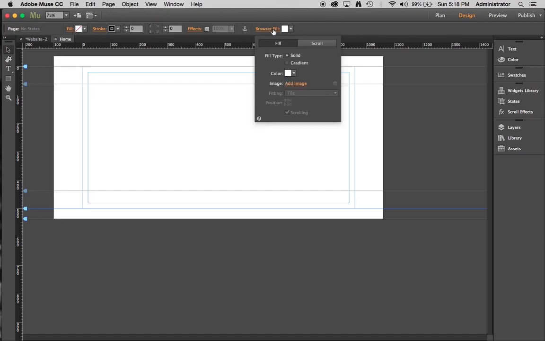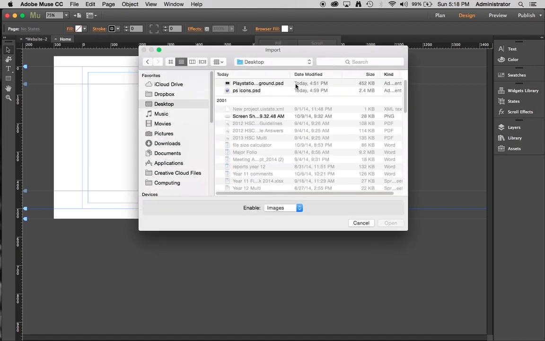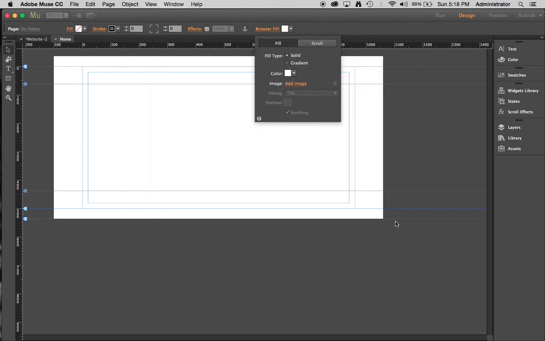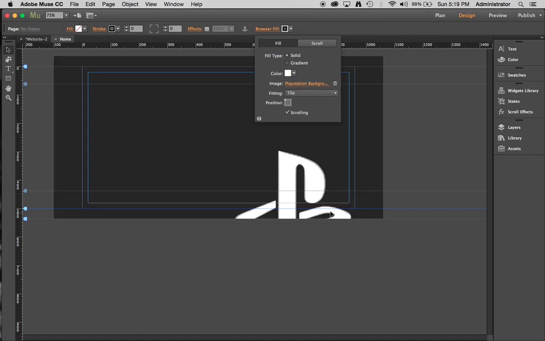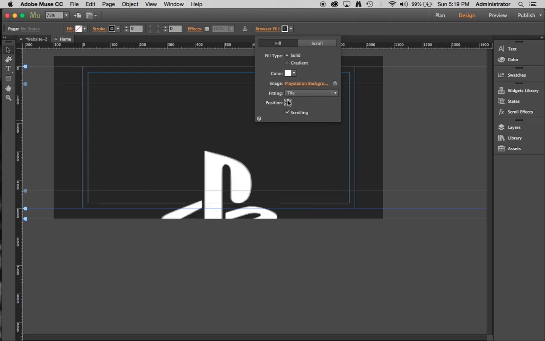I'm just going to go up to Browser Fill up here, and I'm going to add an image. This image is the PlayStation background. Because it's a Photoshop image, it detects if there are layers, and we want basically the whole image, so we're just going to import a composite image and hit OK. It's a little off center, so we're going to change the positioning to the top. We're going to pin it to the top there. Another thing we're going to do is the fitting. We're going to make sure it's scaled to fill.